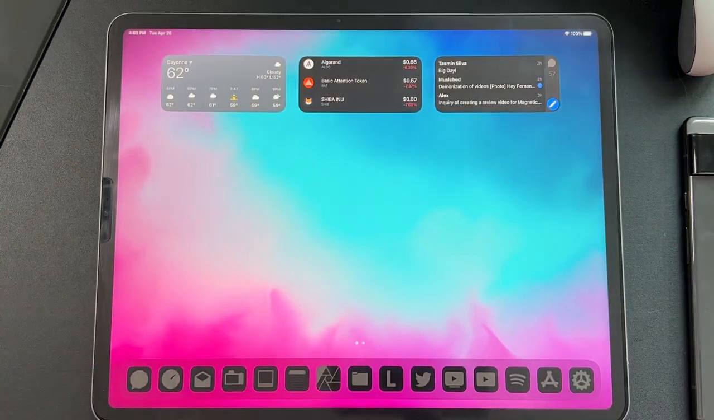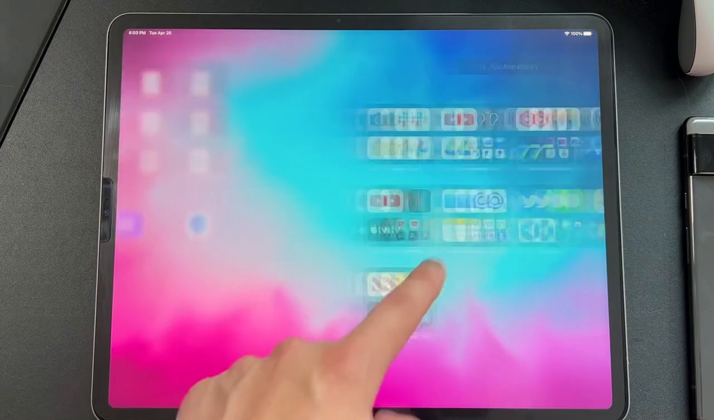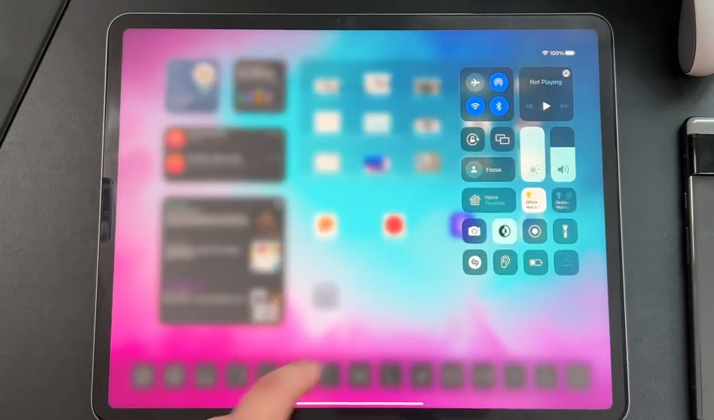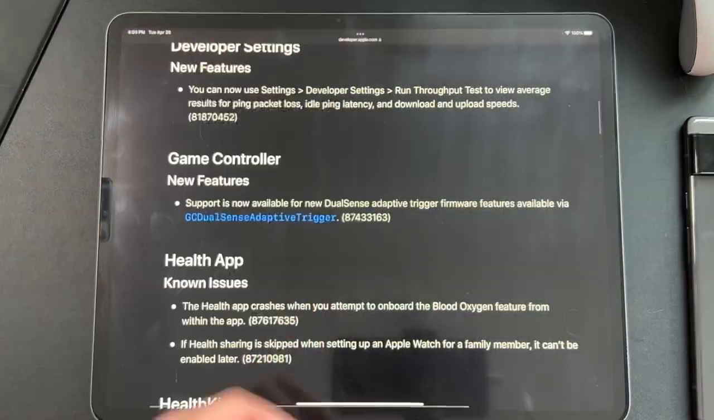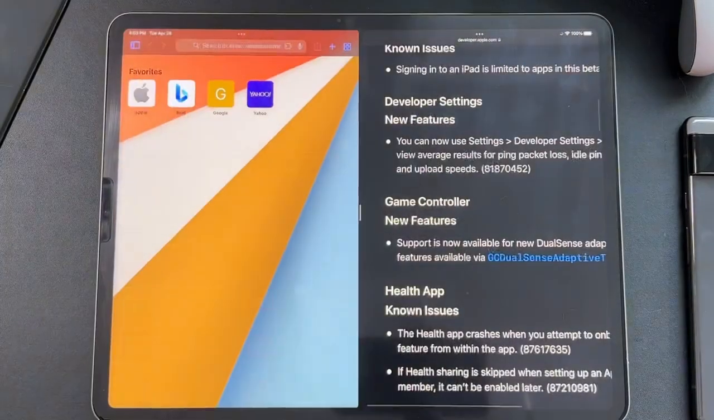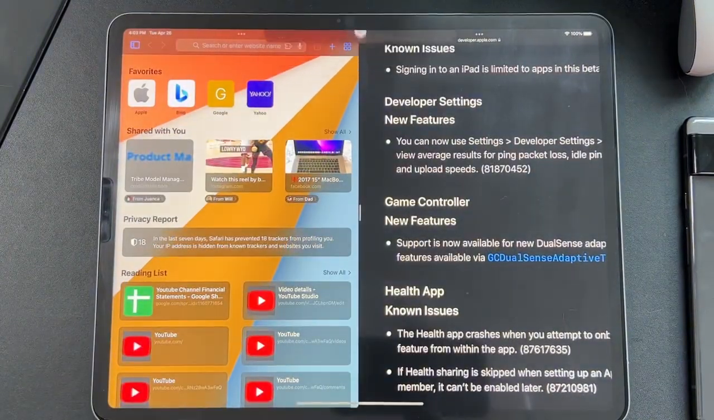And then from a performance perspective, again, it's only been a few hours, but there's nothing really to complain about. Everything still works fine. Your control center's there, or your notification center's there. Your control center still works. If you open up Safari, swipe down to open up another Safari, you can still do that. So everything works as advertised and it's working how it's supposed to work.